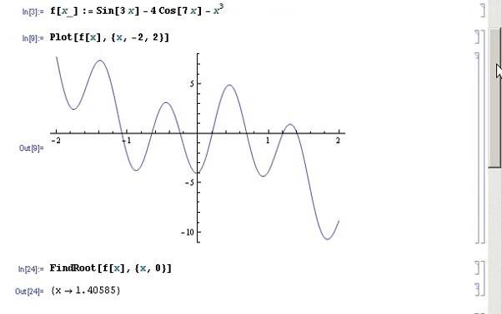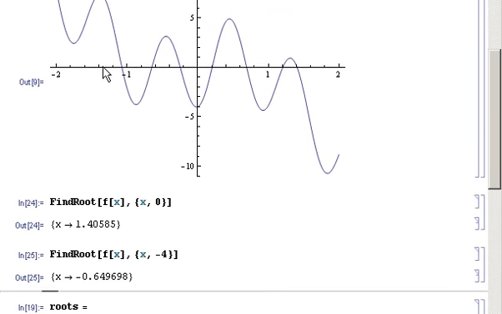Then I thought, well, maybe it's because I'm starting at 0. What happens if I start at -4? So I start way to the left. If you start at -4, the root that it finds is -0.6, which is this one. So it actually still skips a root.